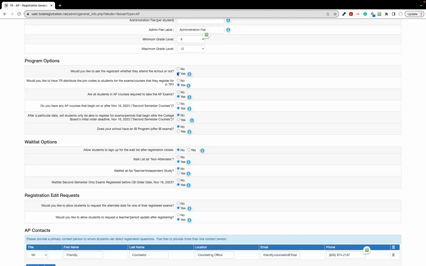We recommend that you ask whether a student attends the school or not. This registration form is on the web and can be found by kids, so we recommend you ask if they attend the school or not. If they say they do not attend, we will ask them to identify the school they do attend, and homeschool is an option. That way you'll know who these kids are. We also recommend that you wait list all non-attenders. So that's this other one.